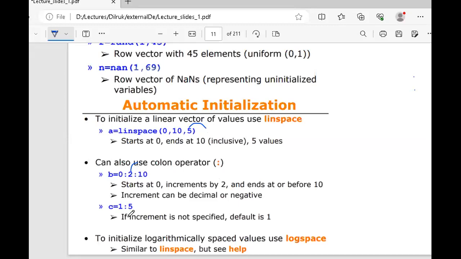If you are not specifying this length of the subinterval, the default is 1. The size of the subinterval is 1.